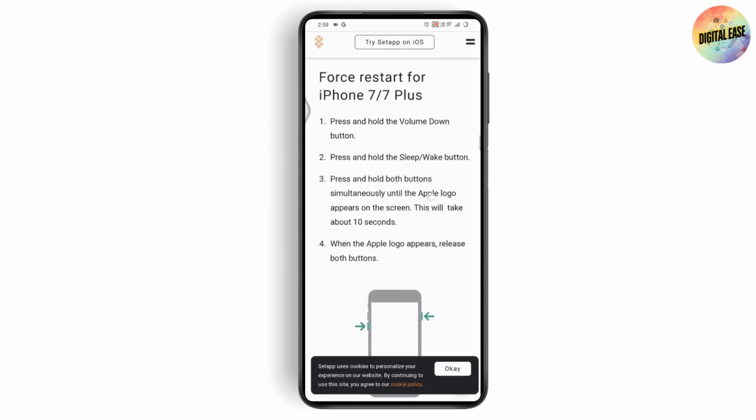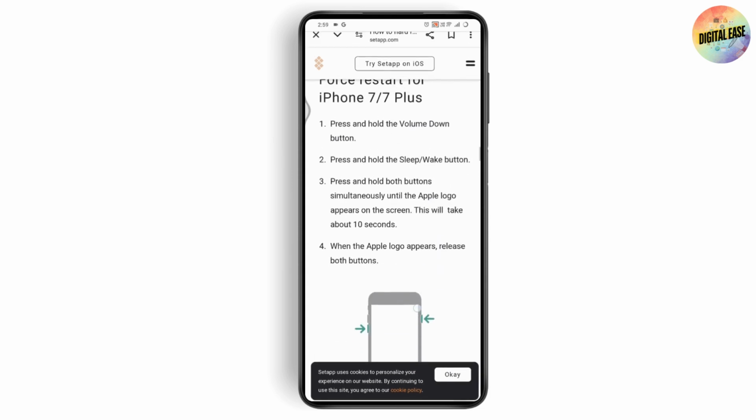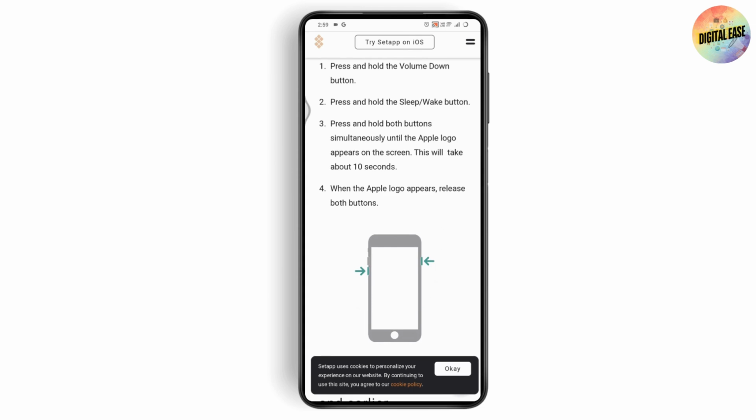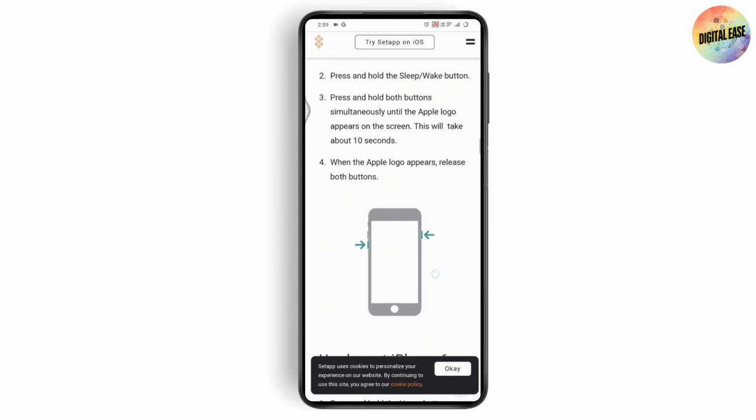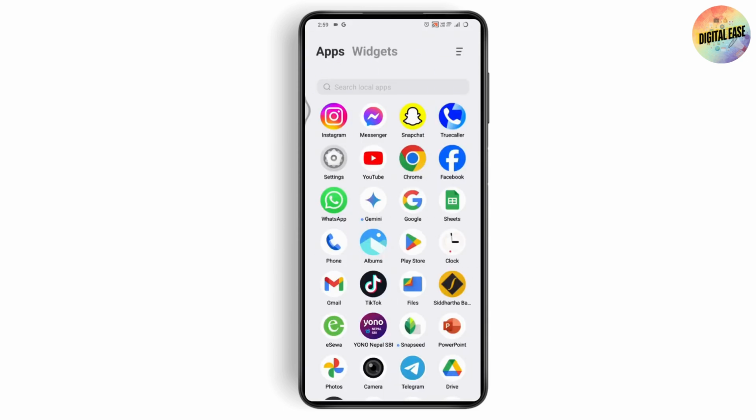But if you're using the iPhone 7 or 7 Plus, then press and hold the volume down button, and then press and hold the sleep or wake button, and press and hold both buttons simultaneously until the Apple logo appears on the screen. This will take about 10 seconds. When the Apple logo appears, release both buttons and you will reset your device. And in this way, you will be able to fix your problem.